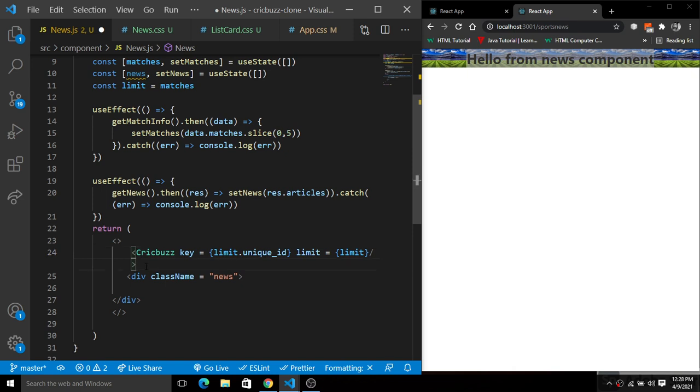So we have this Cricbuzz key there, and next we have an h3 tag. Let's put the h3 tag there, and here we will have Latest Sports News. This is the way to do this. Okay, and next I'm going to remove this div here also, and next we will render everything, the news there.